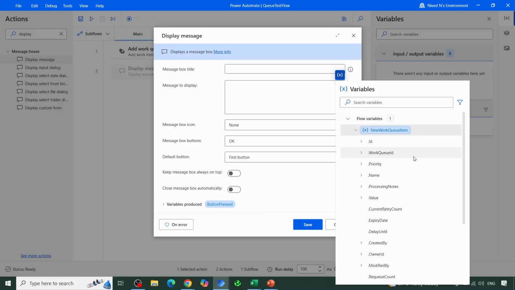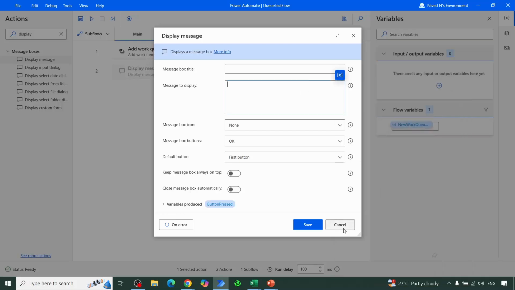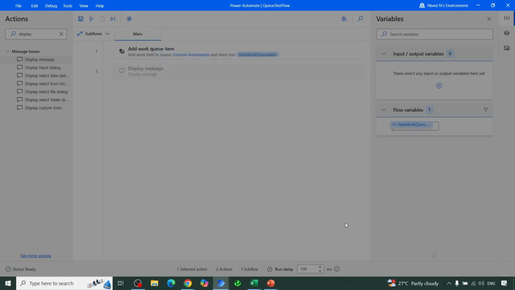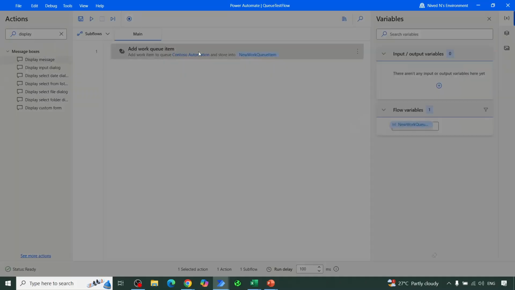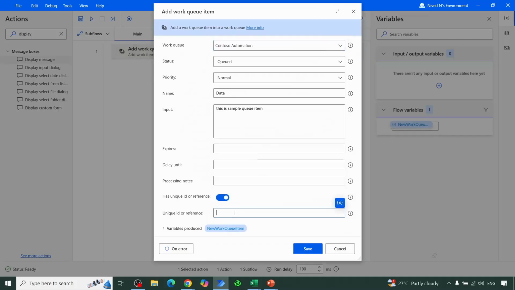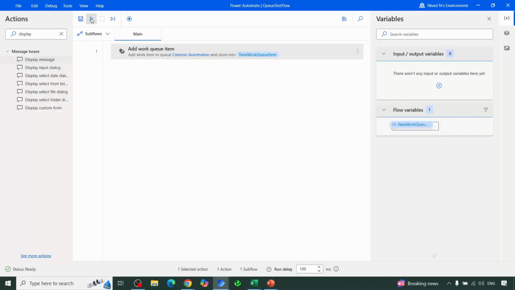Whatever properties we have tried to add, we'll get those, and some other properties also, which is very good and which you can utilize for the further part. This is just for your reference. So now let's try to add this particular queue item. Maybe I'll provide a value like data, just to show you how this unique ID works. So let me just run it.